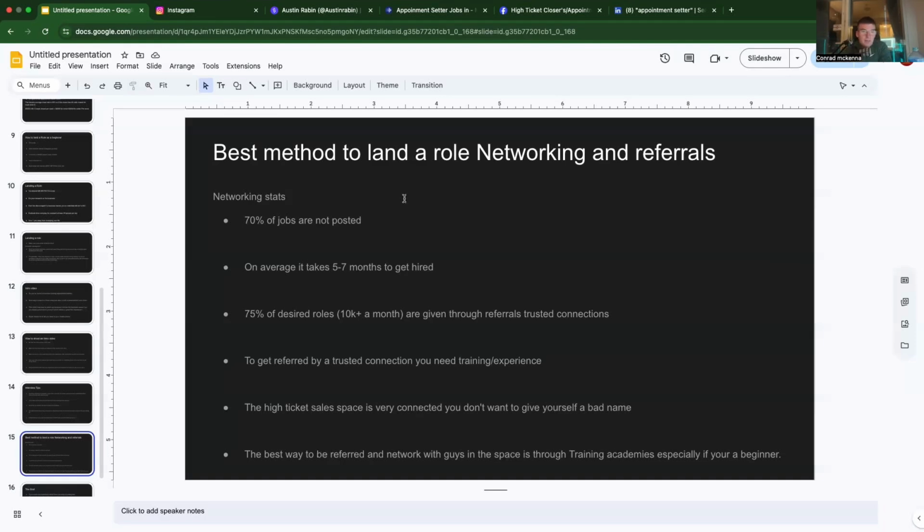See, 75% of desired roles, which is 10K plus a month, are given through referrals and trusted connections. You're not going to pull someone in off the street, realistically speaking, with no experience and put them on a role making 10K plus a month. Say you have a killer on your team who knows someone who's a savage on a different team, and you really need an appointment setter and it's a massive offer where they can make a lot of money. They're just going to say, give me your friend, because I know that you're a savage and I know that he can be one.